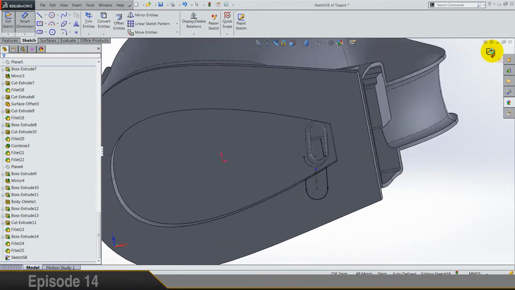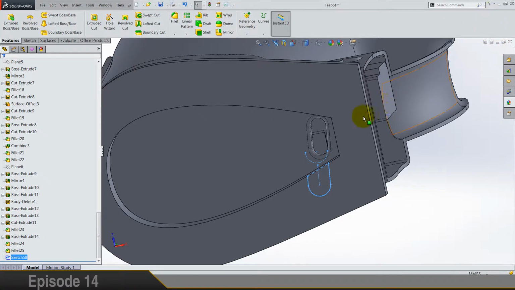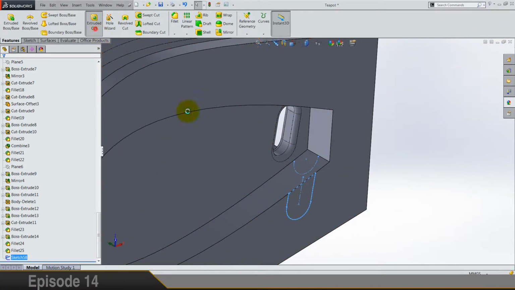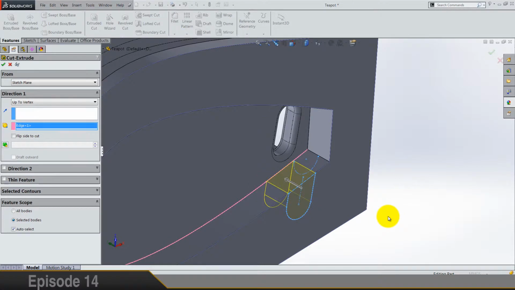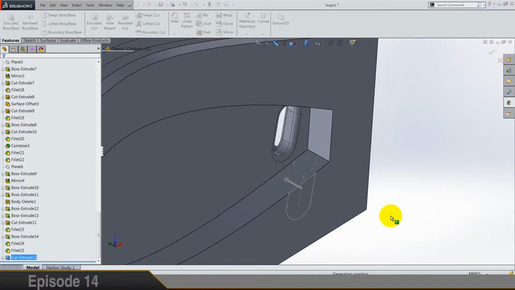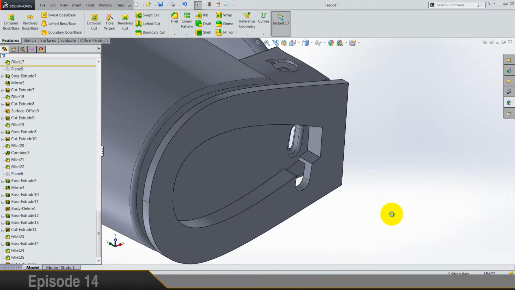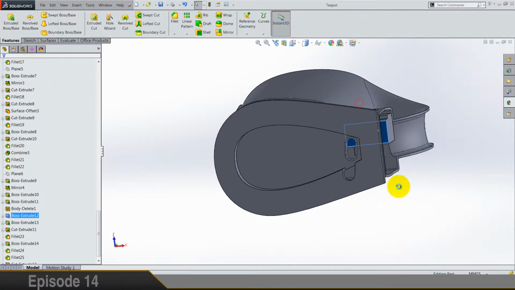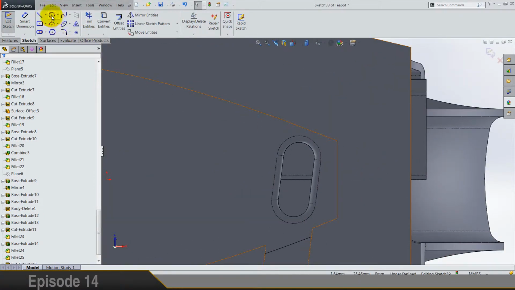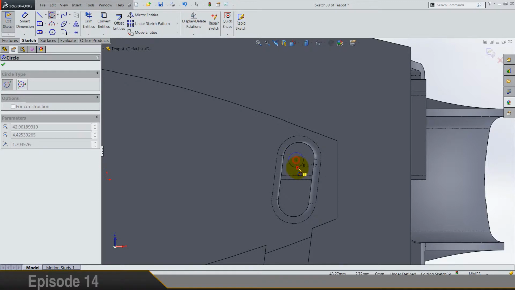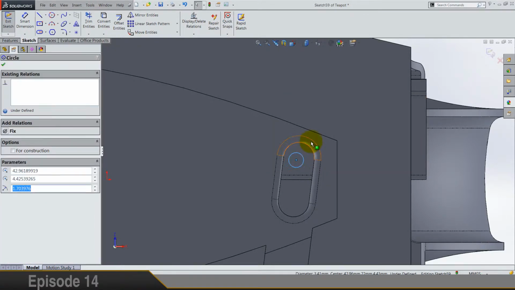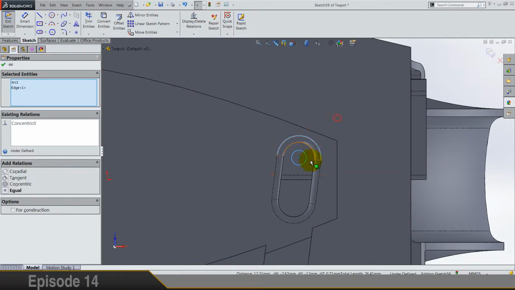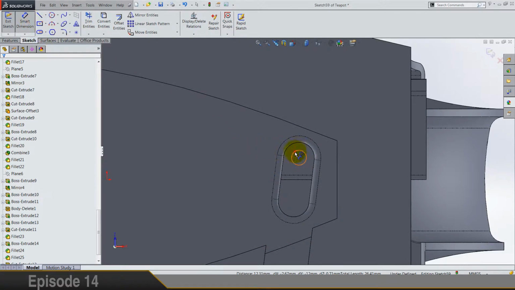Okay, and I'm going to cut it up to this edge. Okay, save, and what's next? We need a sketch on this face, and it's a circle concentric to this one, for example, and the diameter is 4.